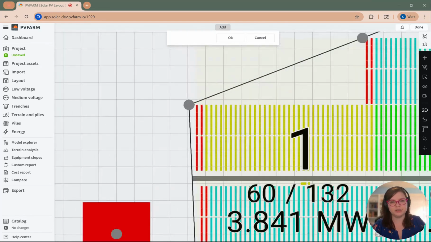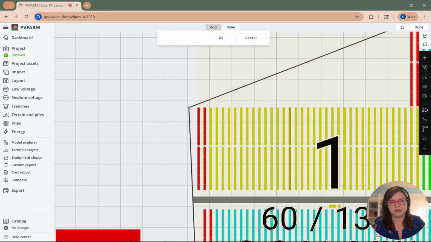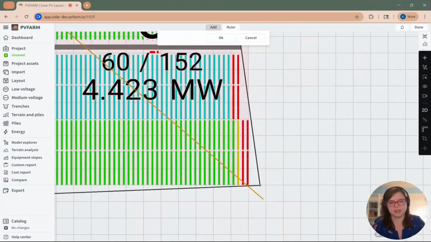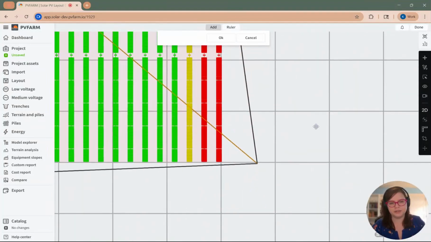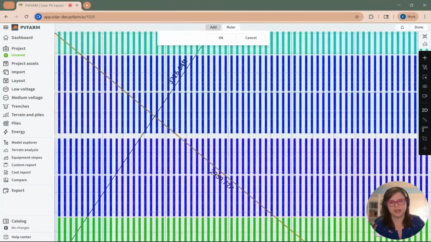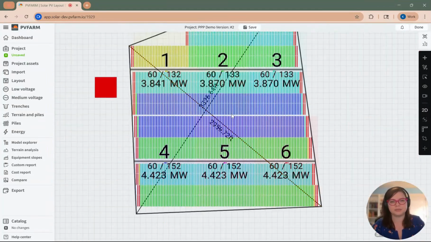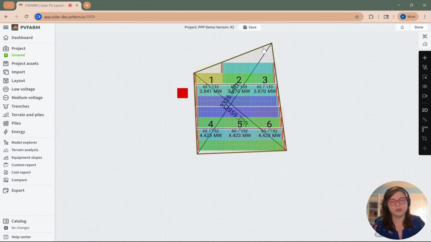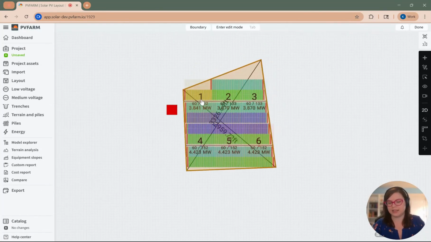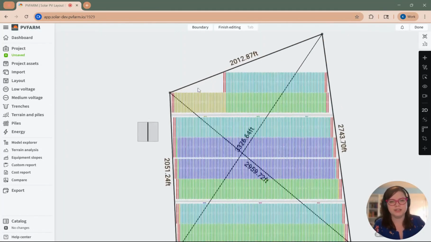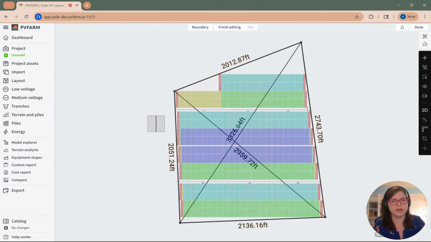So if I want to now come and make another measurement across the way here, these are now two rulers independent of each other. In addition to this, if I were to click on my boundary object and hit Tab, you see that I now have measurements from each point in my boundary object.